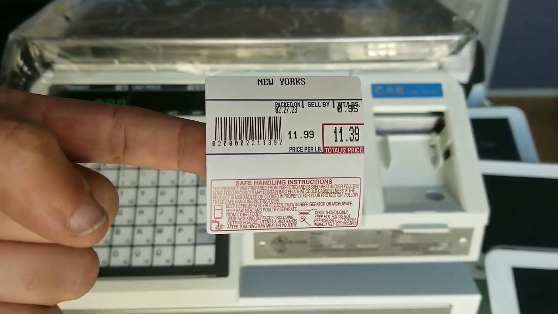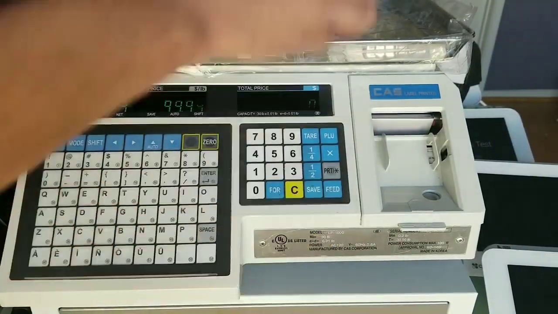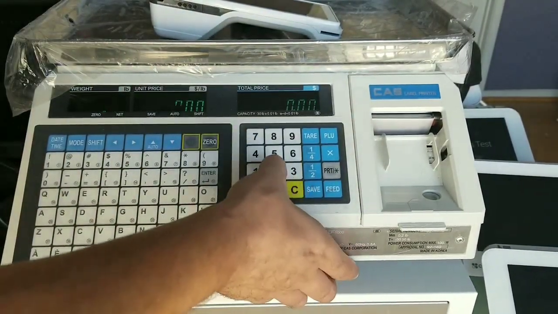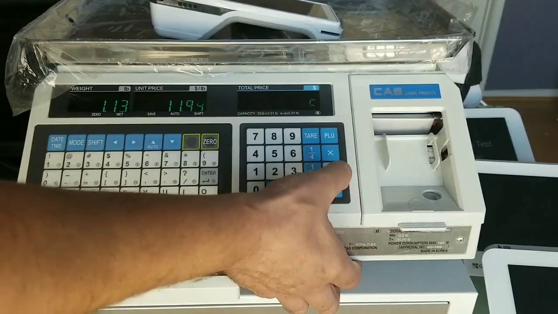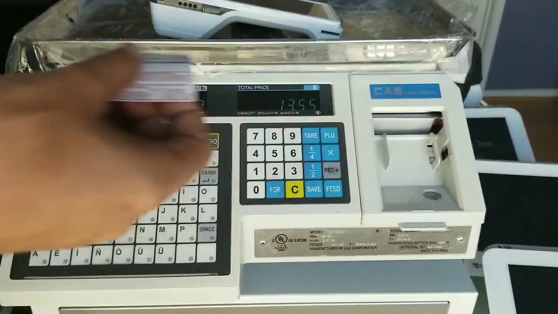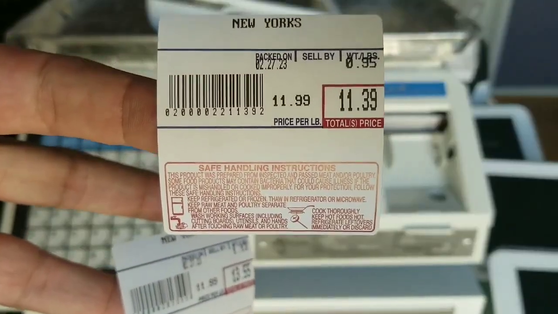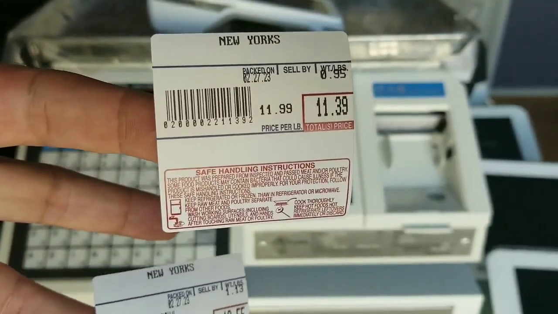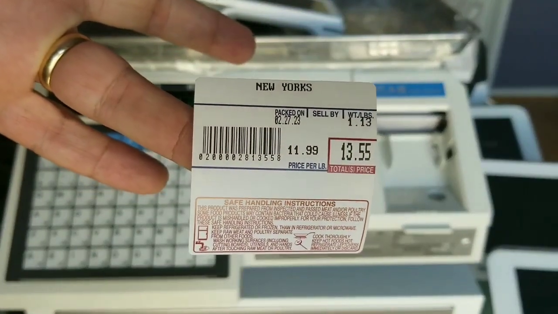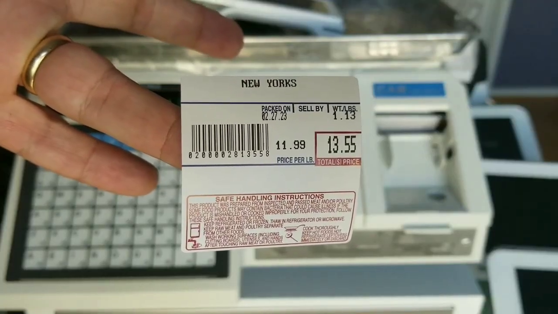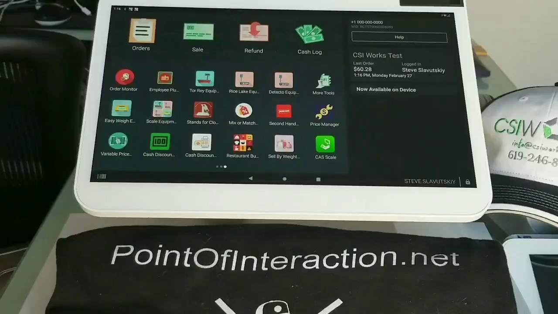But before I do, let me print a couple more, weigh some things, and we're going to pull up item number 2 here, and we're going to print. And so you'll see that this label is $11.39 total price, and this one is $13.55 total price. Now let's get back to Clover.